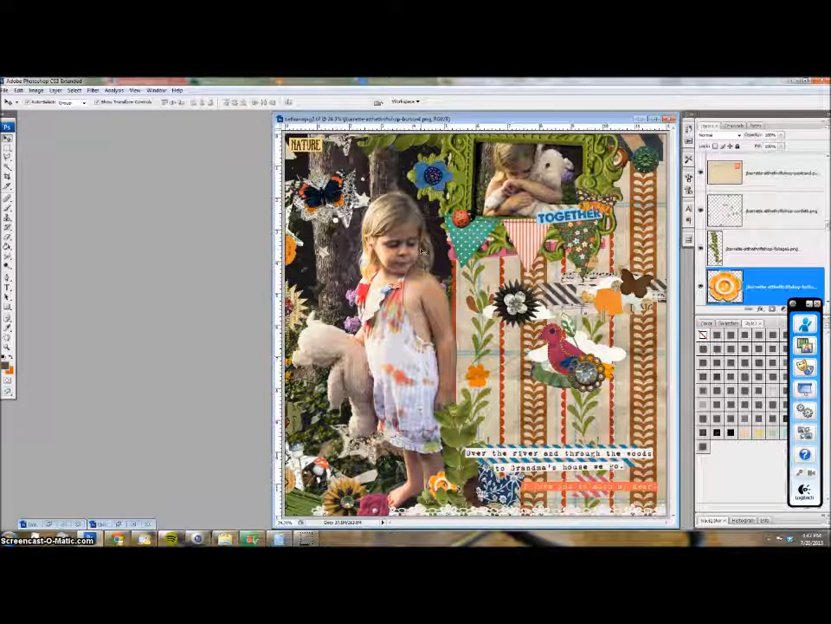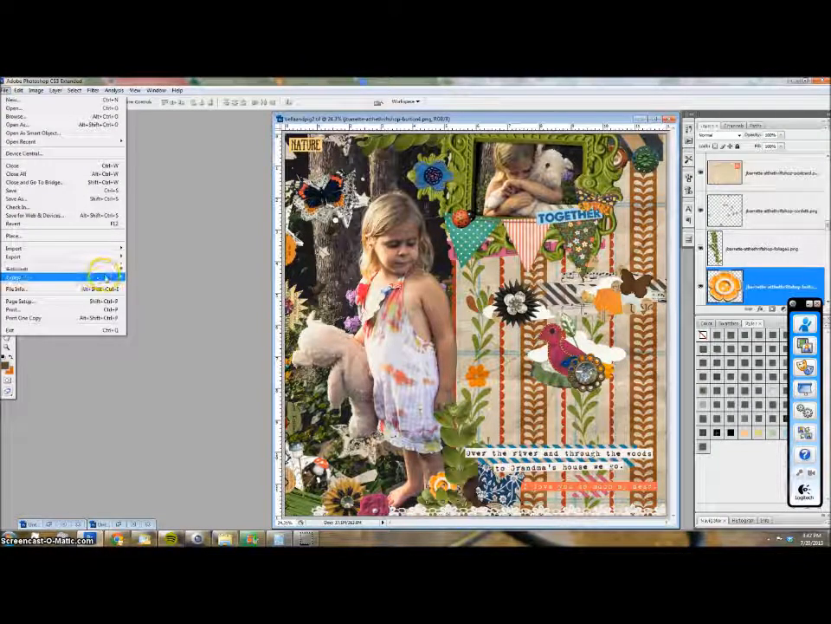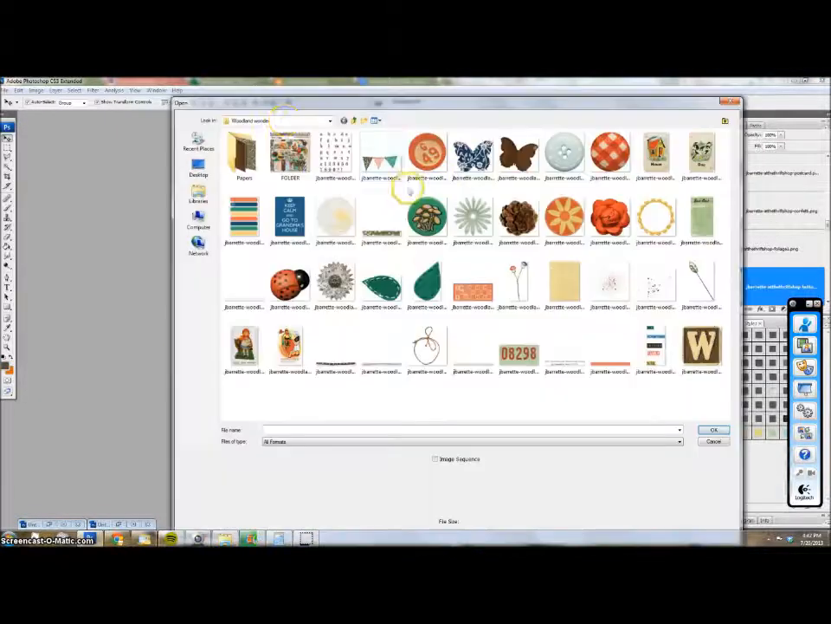Okay, so I have finished putting the bigger elements onto the page, and now I'm going to open any paint elements that I want to use on my page. I don't do this first because I use them more to highlight certain areas of the page and clusters on the page.